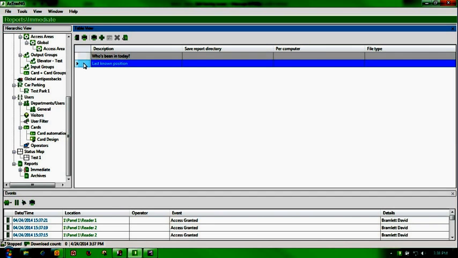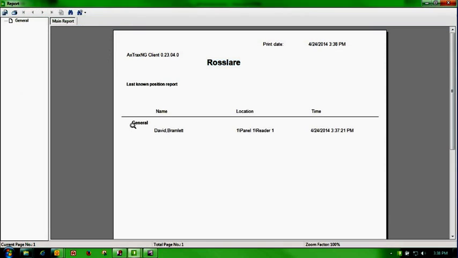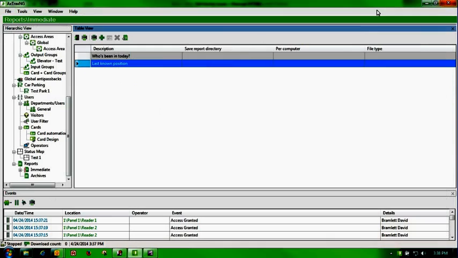The other is last known position. This would be for something like a fire alarm or something like that. You could generate this report and I would see exactly where everybody was on their last read, so that if I needed to go back for some kind of an emergency situation, I could find where that person was last. Those are two very good reports.